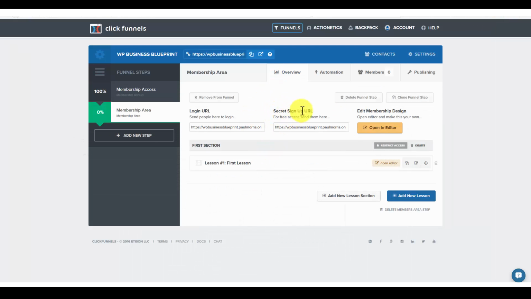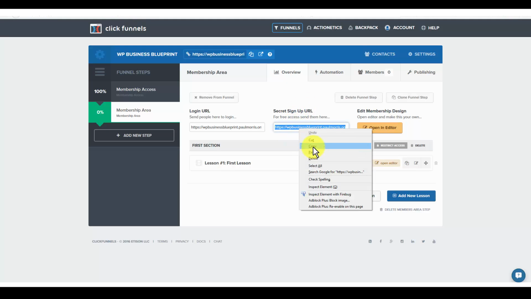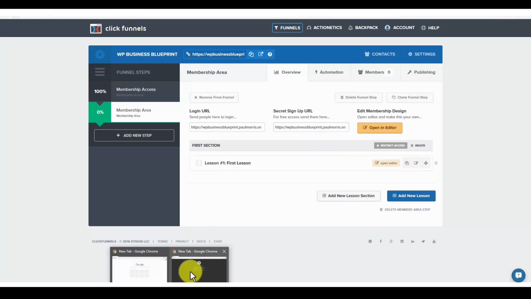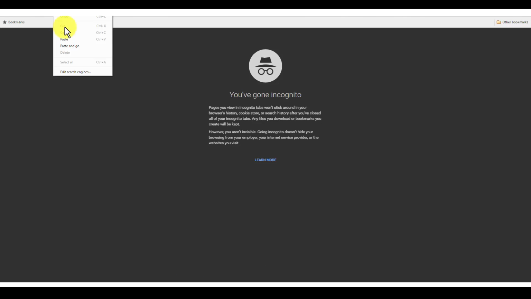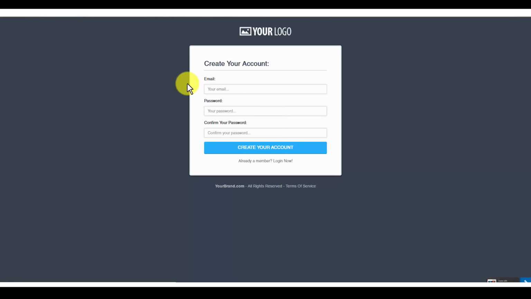So for example, the secret sign up URL, I'm just going to highlight it and copy it, open up my Chrome browser and paste it in there. And it should, so it's come up, create your account. So this is exactly what it would look like if you were a brand new student or customer coming to your membership site. So your student or customer would be able to enter their email and a password and confirm their password and create their account.